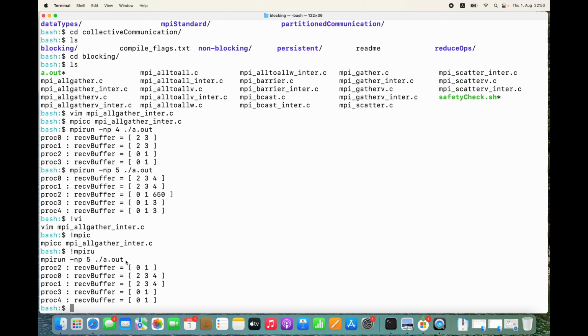MPI all gather inter, this is the one that we fixed right now. MPI all gather v inter, MPI all to all inter, MPI all to all v inter, MPI all to all w inter, MPI reduce scatter block inter, MPI reduce scatter inter. So these are all the source code examples, these 7 categories of examples.